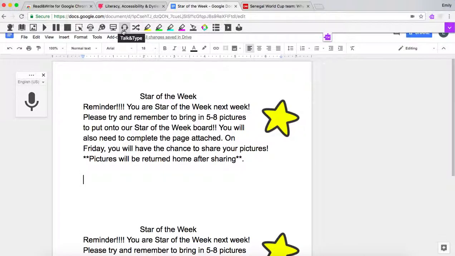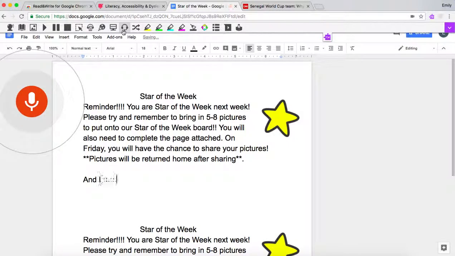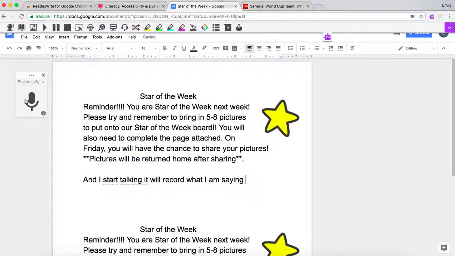Another feature that's really, really nice is this headset up here. It's the talk and type. If I click that and I start talking, it will record what I am saying. If I stop it, it stops. Now you can say things like period, and it will put a period in. So those are really, really great features to help with your students.